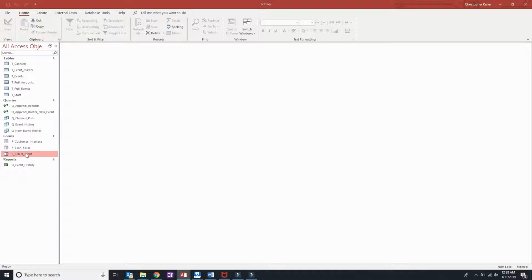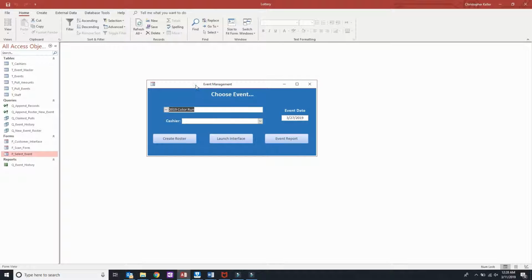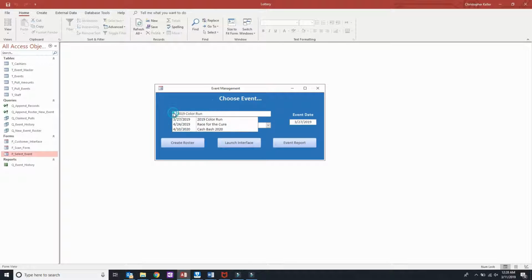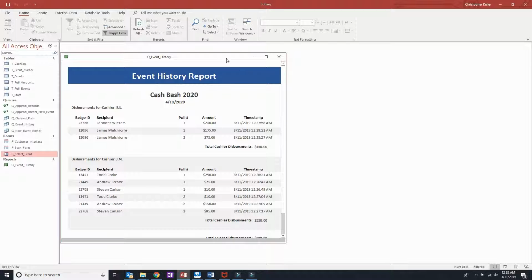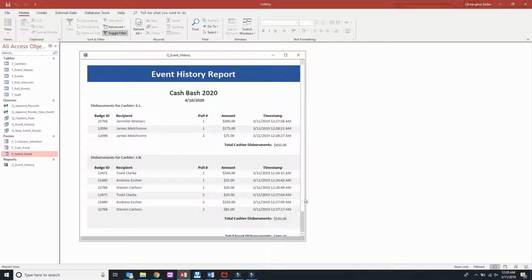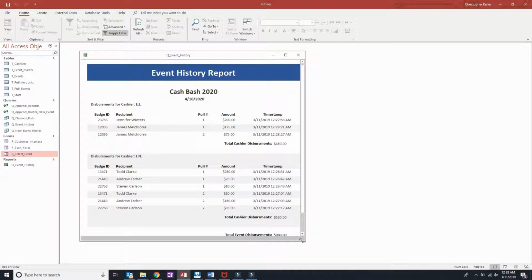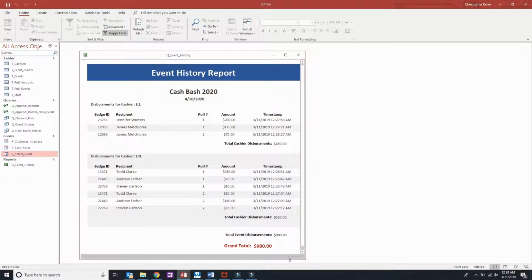So now, since we've done that, we can go to the event management again. We can choose Cash Bash 2020 and click on this event report. And then we're going to see all the transactions that happened for this particular event, broken down in different ways here. Broken down by cashier, actually, because you mentioned they need to reconcile what the cashier dispersed. So we'll see EL dispersed the last few that we did, as indicated here by the timestamp, for a total amount of 450. It indicates which pull numbers and the amount of each pull.